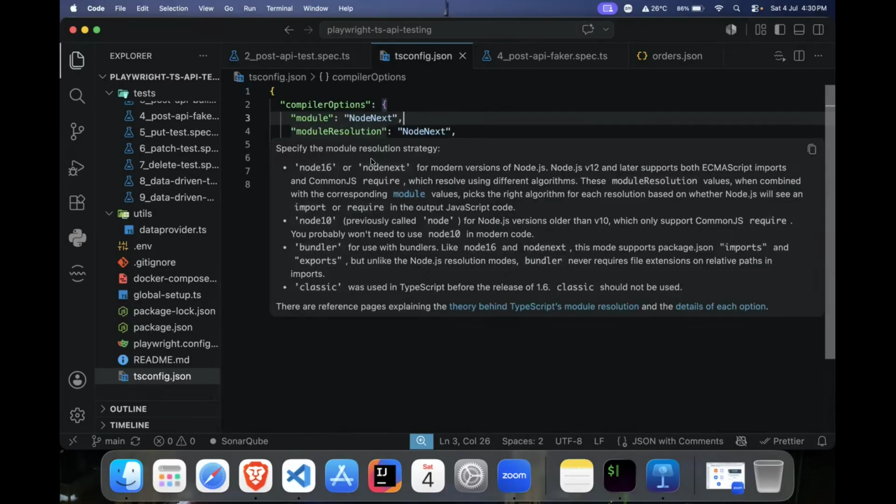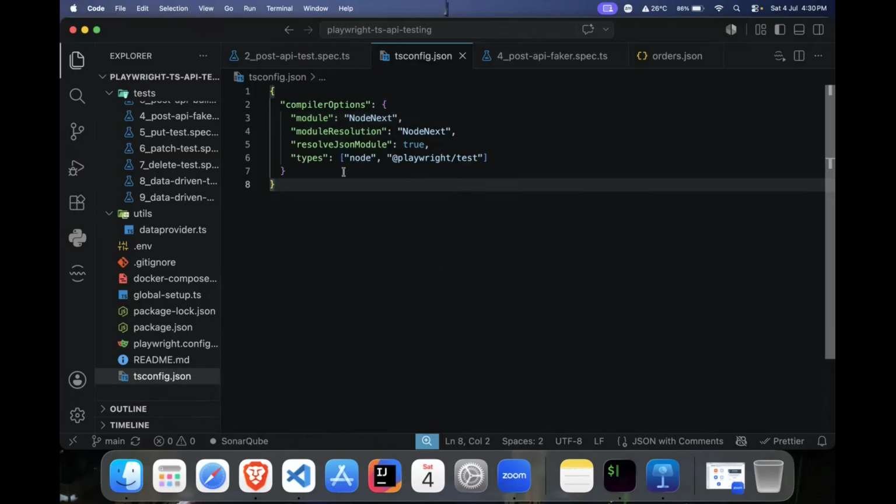Before we write the test, we should do two things. First, update the compiler options in tsconfig.json. We need to have resolveJsonModule set to true, and the rest of the things, I think, are all the common and default values.